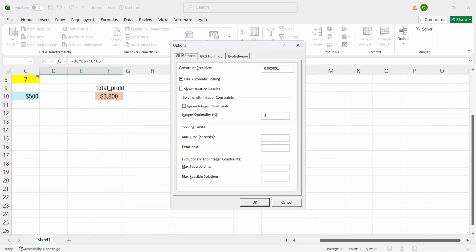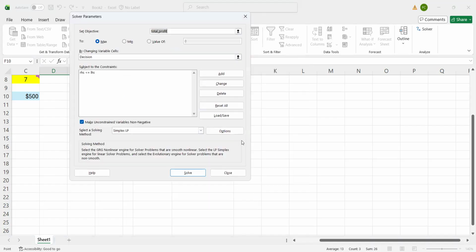What you need to do is for the maximum time, you just put 1 and 60, just to give you a big time. And for iterations, same thing, 1 and 60. After you have done that, you can click OK. And then you solve it.